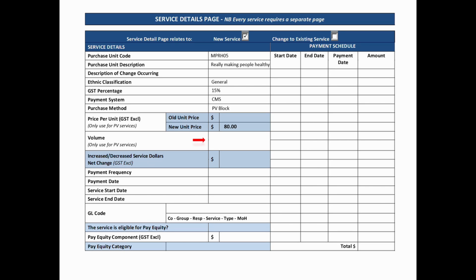Volume. A volume should only be used when the purchase method is PV block or PV capped. Add a unit of measure, for example FTE or bed day, if you want this to be shown in the agreement document. Increased or decreased service dollars. If you're requesting a new agreement or adding a new service, this is where you enter the total dollars for the service. For variations, enter the net increase or decrease only, not the new overall service total.